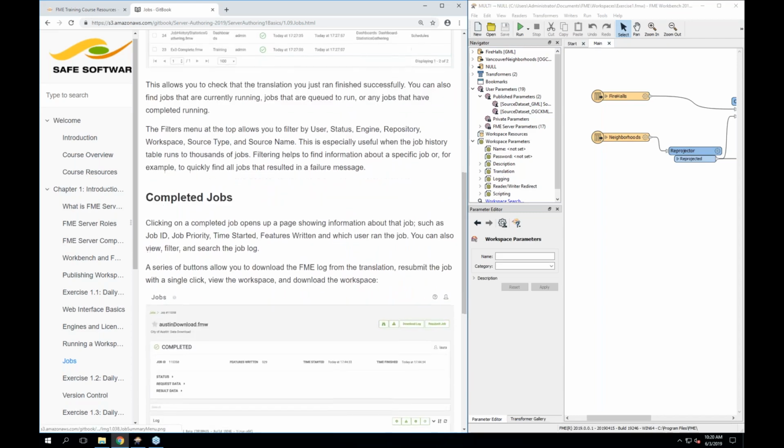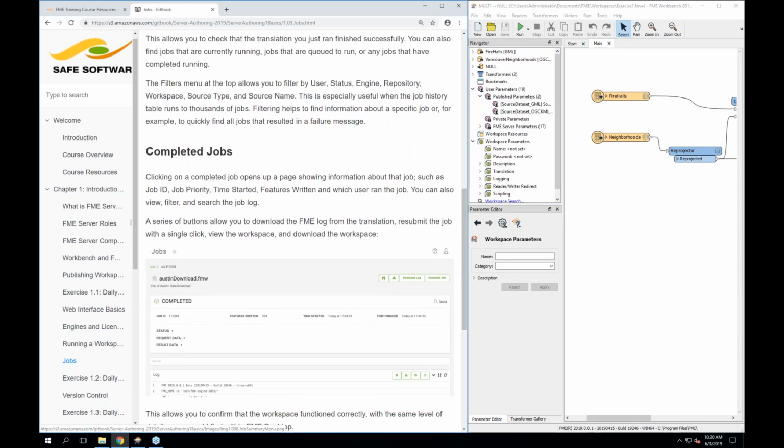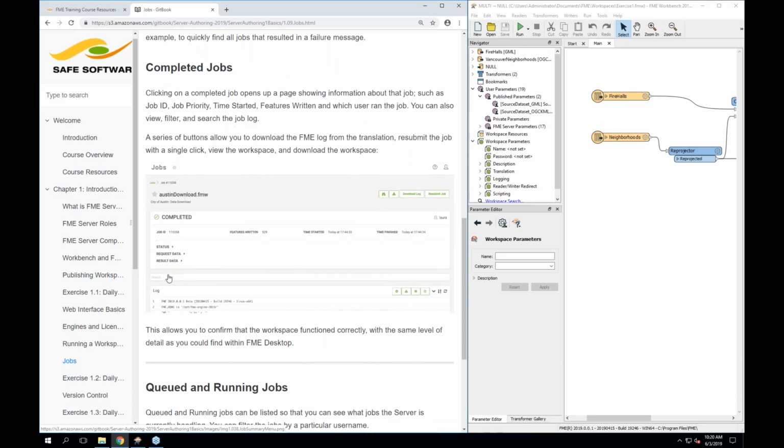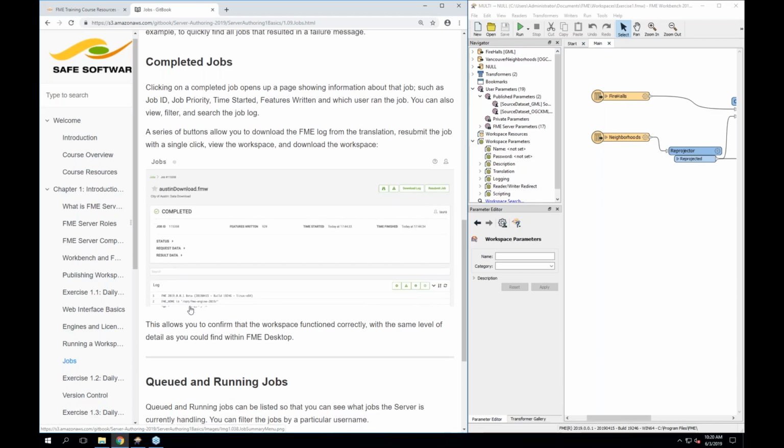When you click on a completed job, you'll be able to see additional information about its status. So in here, under completed, you'll have status, request data, as well as result data. So you can open each of those and see exactly what published parameter values were set when the job was run, as well as other information about them, how long they waited in the queue before they were submitted, and so on. And down below, you'll have access to the log file itself.